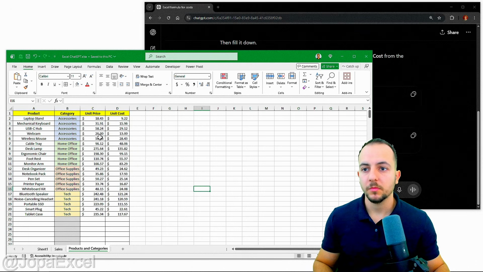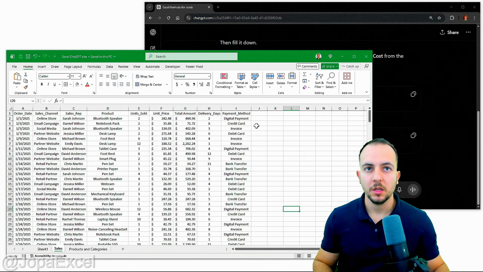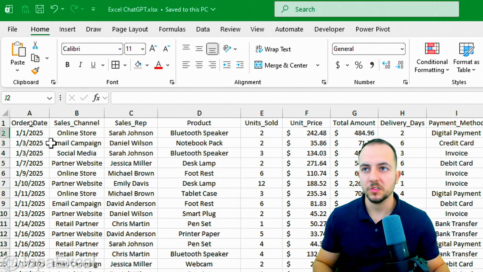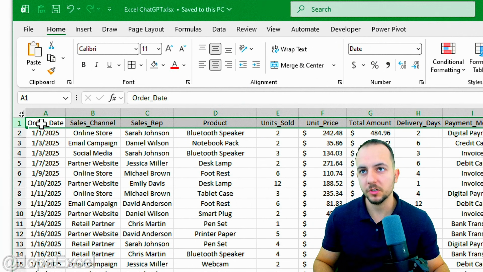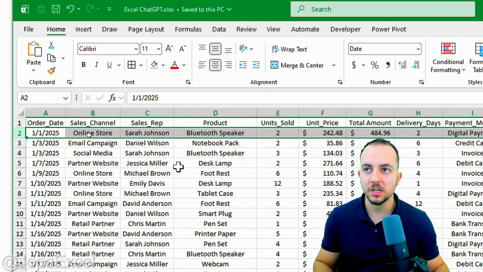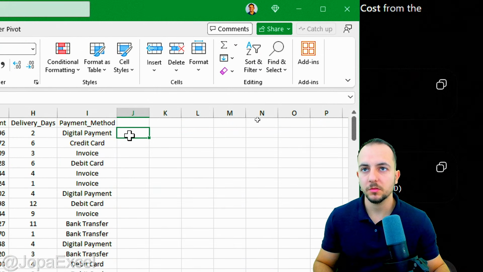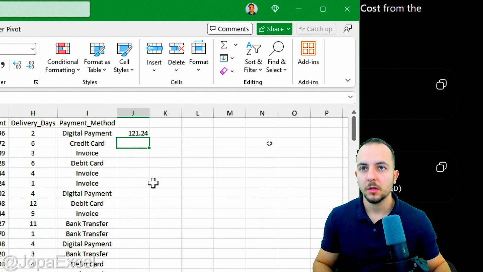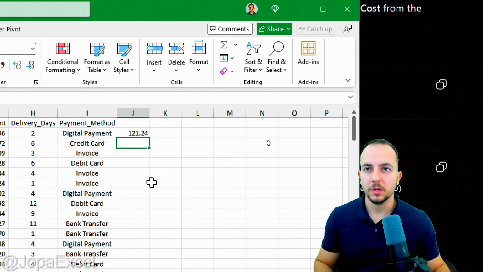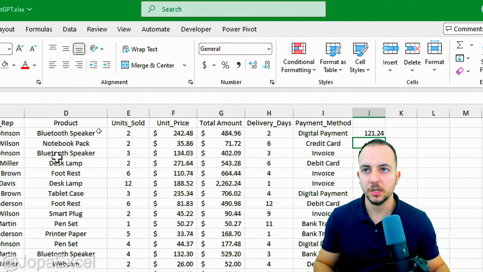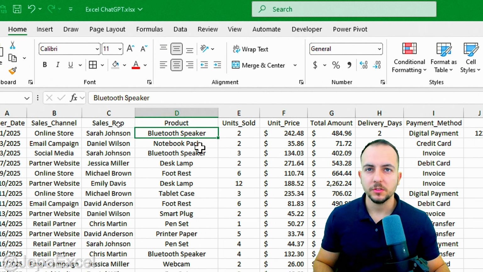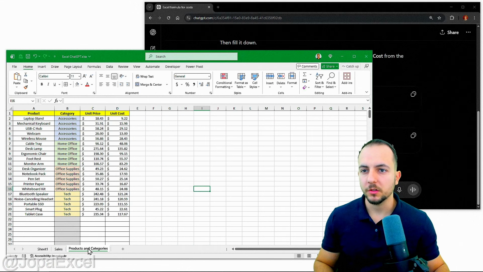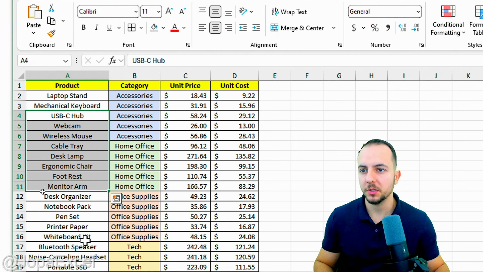Let me go to the previous tab, Sales, and in the column to the right, using the second row, not the first, right? Because the first has headers, not products. So my information starts in the second row. Let me go to the second row right here, double click, and then right click, I can paste what I've copied. Okay, let me hit enter. 121.24. I don't know if it's correct, but we can check. The first product is speaker. Let me go to products and categories. Let me see speaker right here.